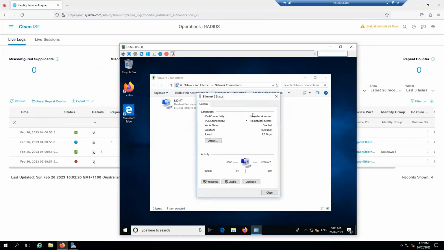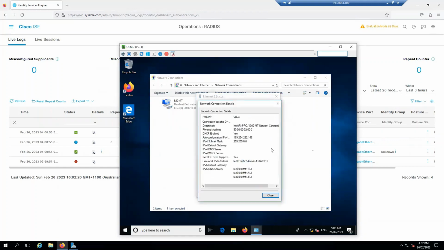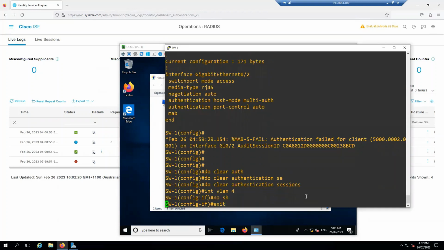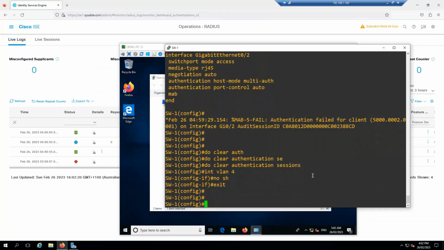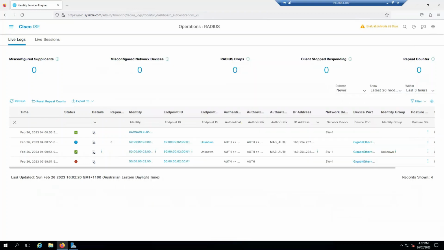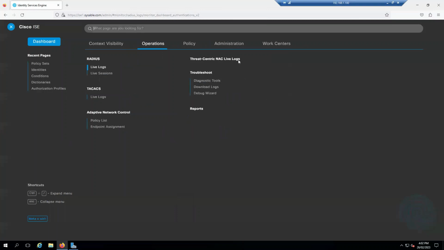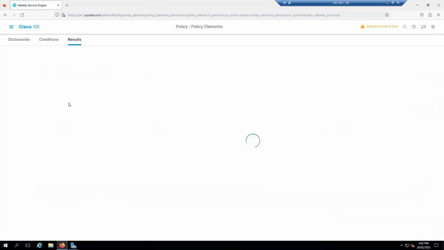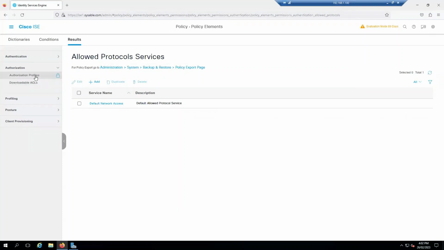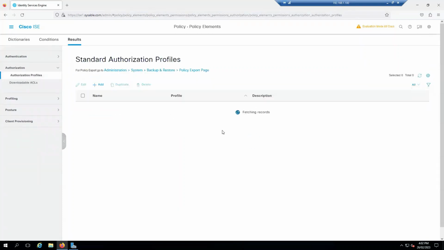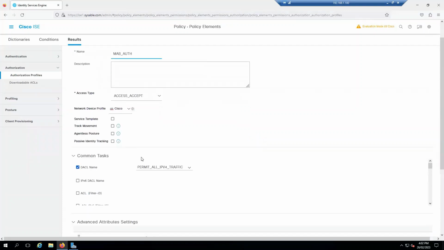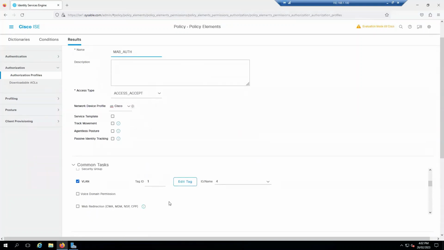I don't know why it did not get. So it still did not get that one. So it should be the switch. So I will say interface VLAN number 4, no shut, exit, because we are allocating dynamically the VLAN number 4. So I will go ahead and check that one also in the authorization profile, just to make sure that, okay, MAB authentication, and yeah, VLAN number 4 we are sending.